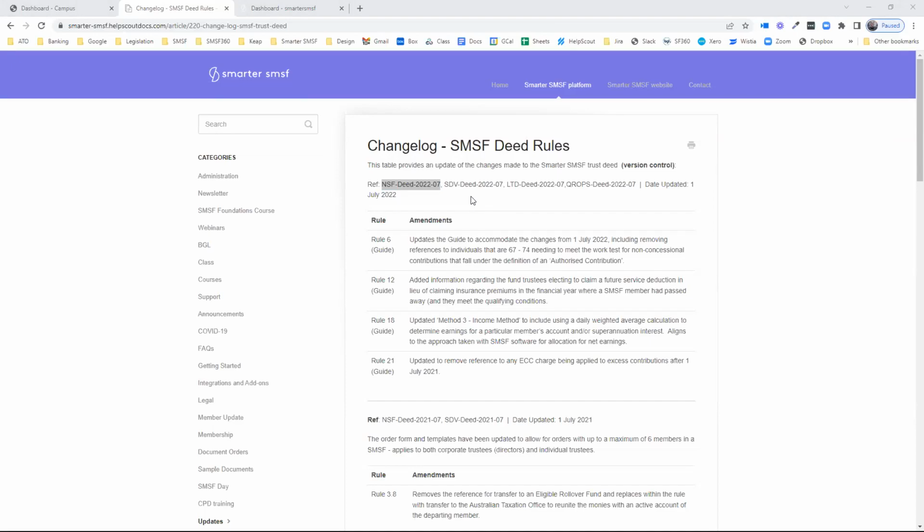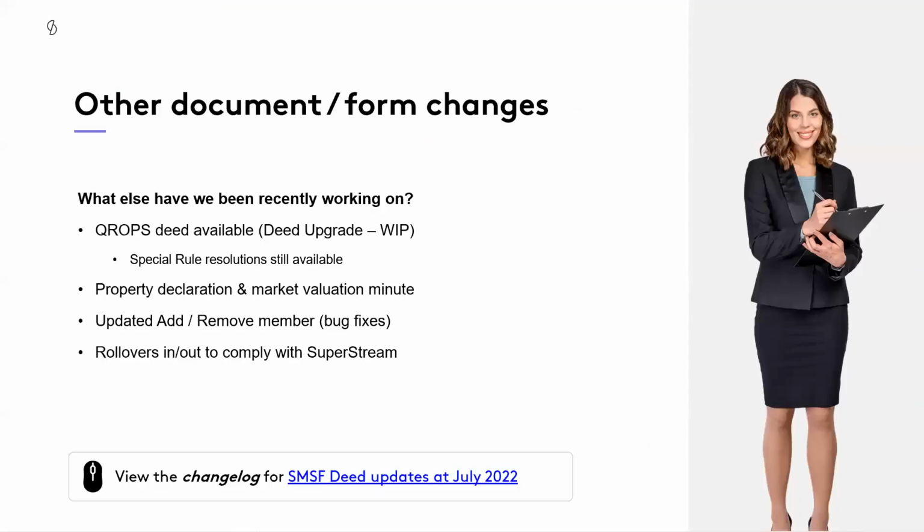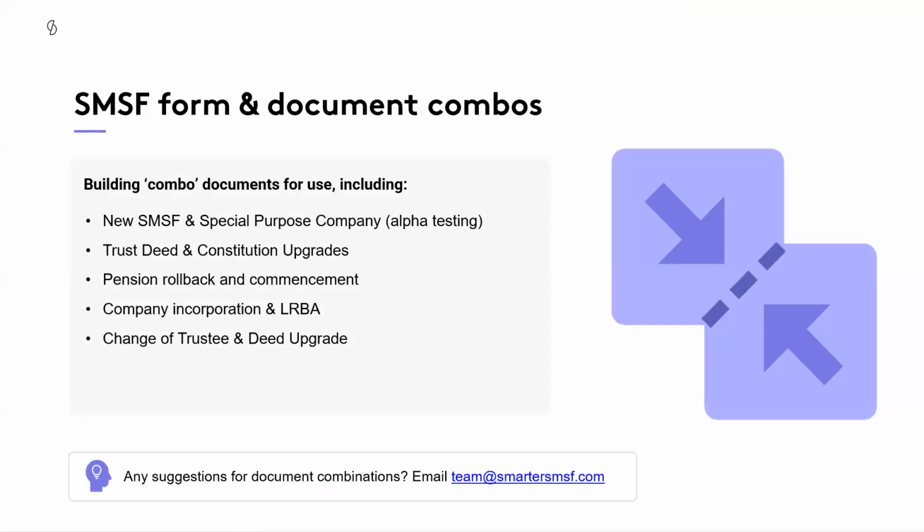And the next thing I wanted to talk about here was this concept of some document combinations. Again, we're getting some feedback from people saying it'd be great if we could, not only use integrations that save us time, but also combine some of these orders together. Now, the natural one initially here is our new SMSF and special purpose company.